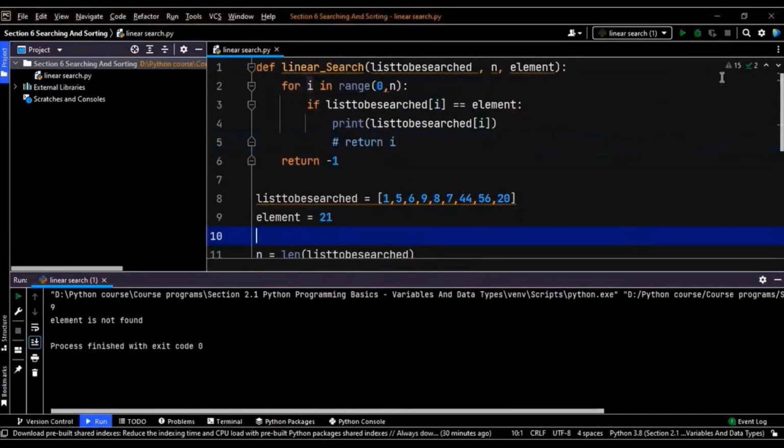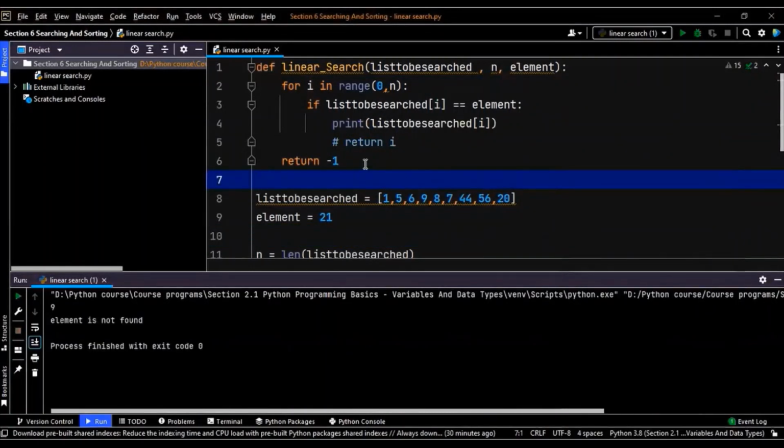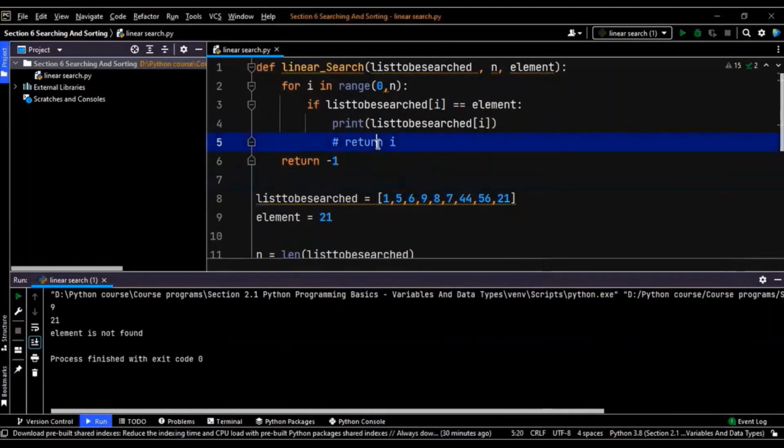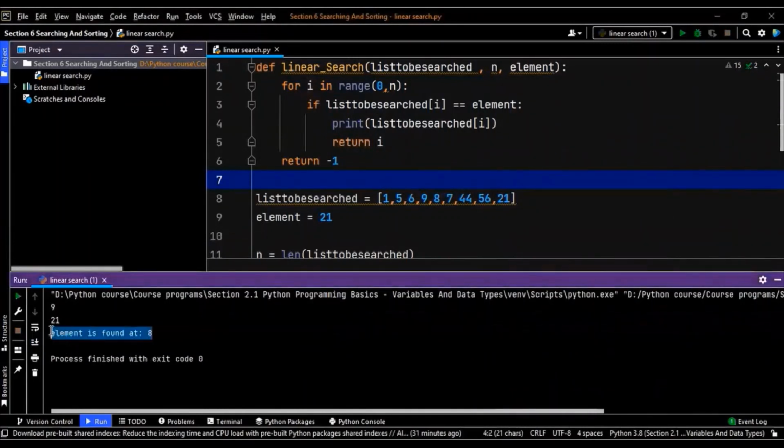Let me just, for the time being, this should give me, oh, if it is equal, my bad. If it is equal, then it will print, or else it will not print. That is the reason it's not printing. And let me just run it once again. It should print 21 right now. Okay, and since it's not returning i, it is saying element is not found. So you should be very careful about the returning statements as well. Okay, so the element is found at 8. Since I did comment this line, that's the reason it was printing that it's not present.